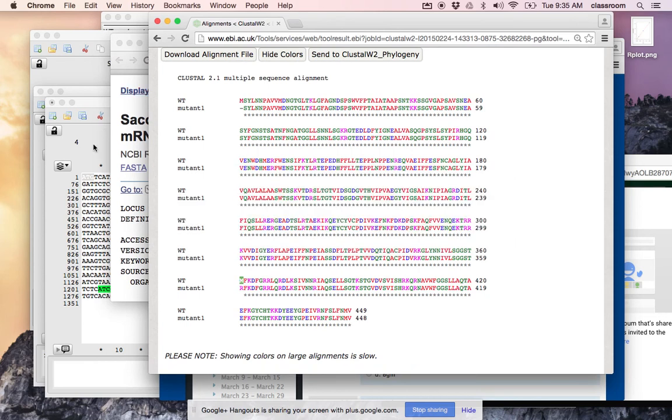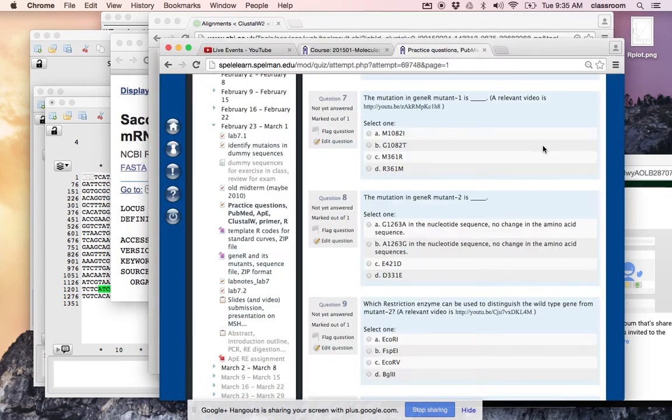Go back to Moodle. Oh, there. So mutation M361R, that's the mutation of this one. Okay, then the next question: the mutation in mutant 2 is what kind of mutation?